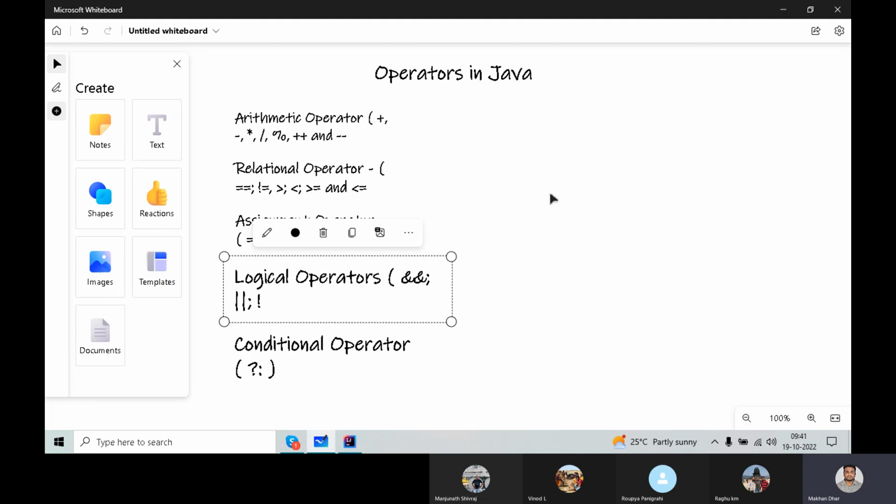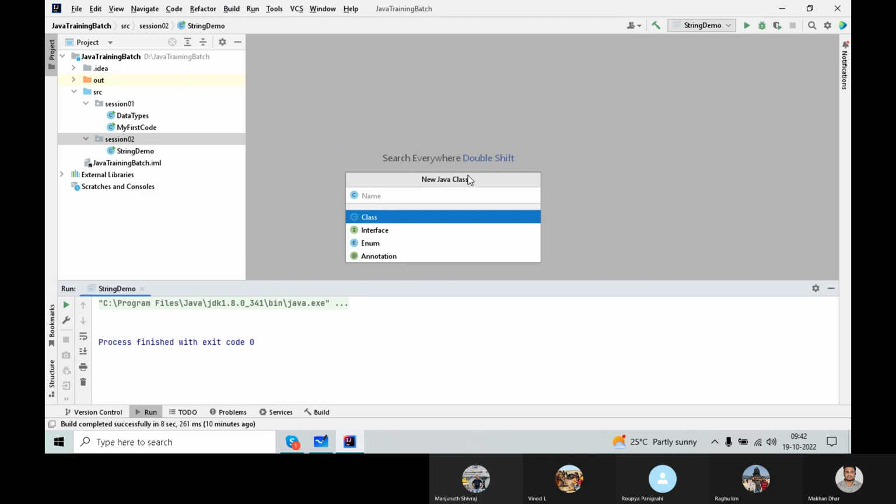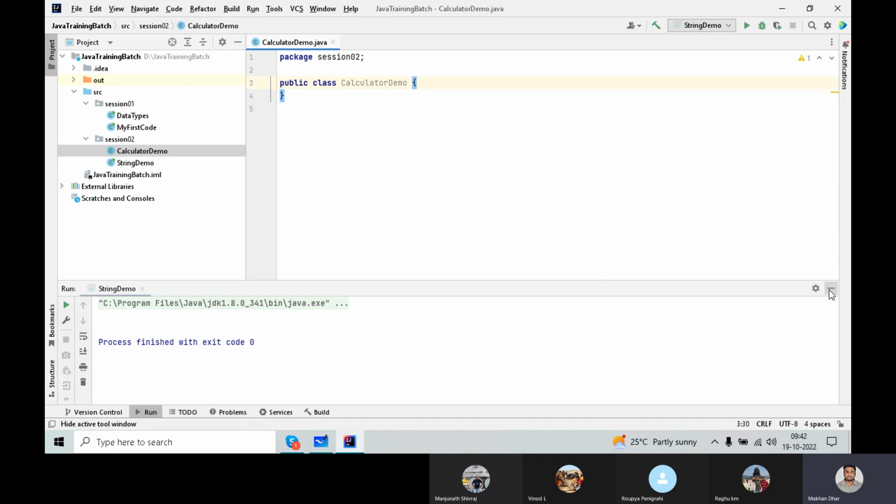So these are the 5 operators we mostly use. There are many operators, but this is what we use in real time, and we'll see them one by one. Let's start with one program, the arithmetic one first. Remember we have plus, minus, this is all basically a calculator. So let me create another class, suppose Calculator. You can have any different name, but I'm just saying Calculator.